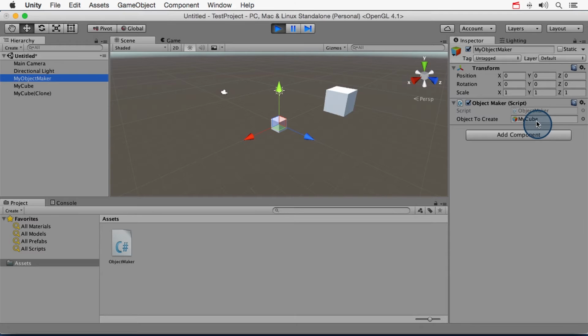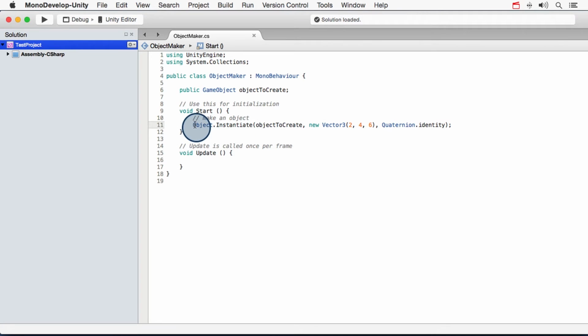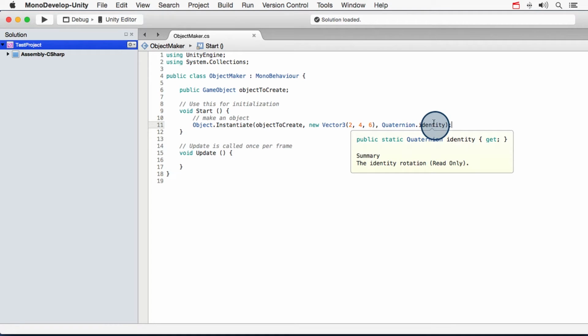Alright, let's take a look at the code and break it down. We start with object.instantiate. This means that you're calling the instantiate method on the object class. And if that doesn't make a lot of sense, don't worry about it. Methods and classes are just programmer jargon, and you'll need to learn them. But for now, let's do a quick review.